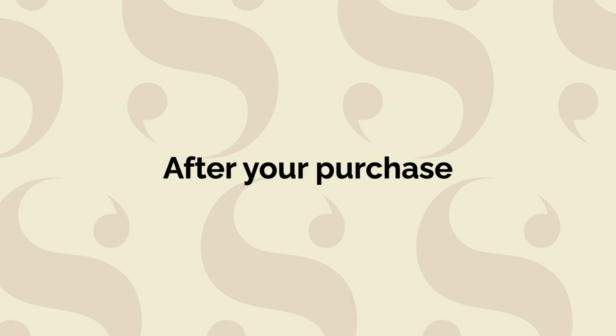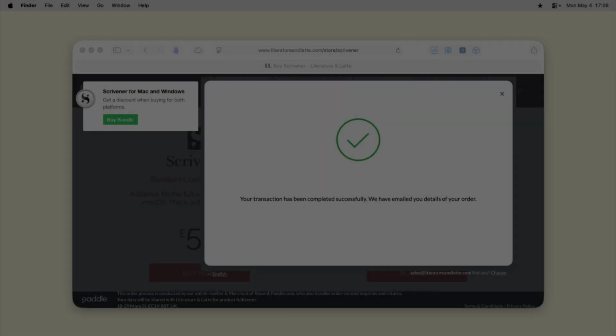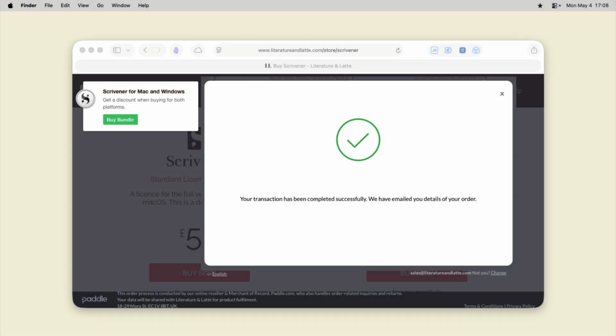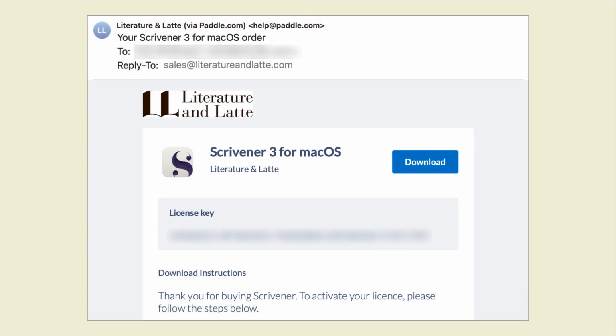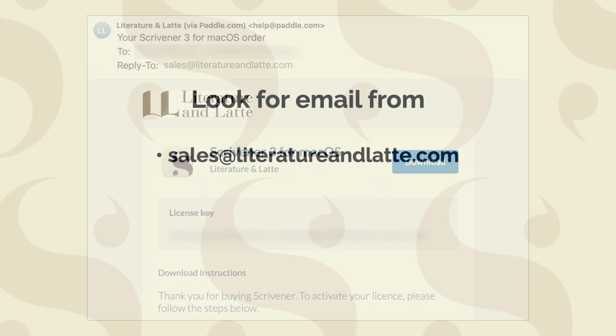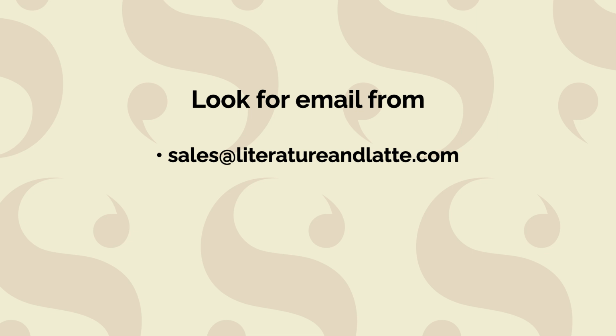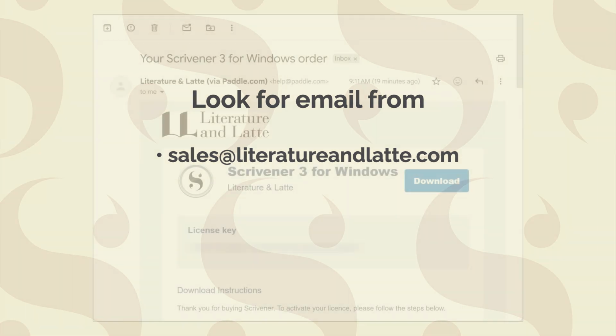After you've completed your purchase, you see a confirmation screen. You will soon receive an email from Literature and Latte via paddle.com confirming your purchase. Paddle is the payment processor used for direct sales of Scrivener. If you don't see the email, check your spam or junk folder. It is sent from sales@literatureandlatte.com, so try searching for it if you don't find it in your inbox.